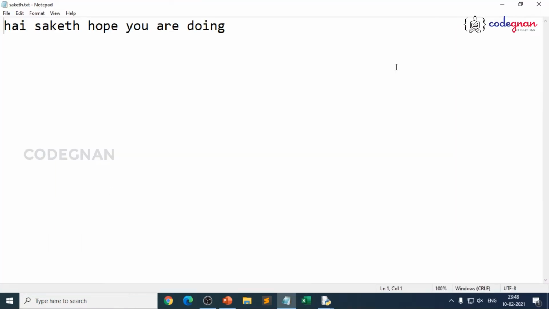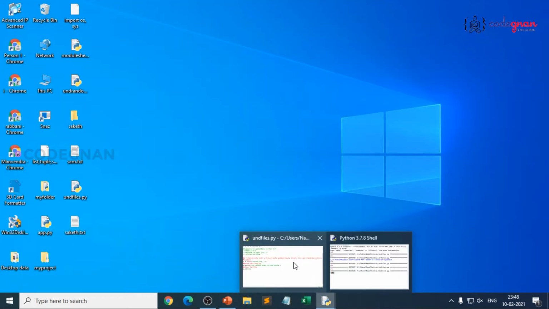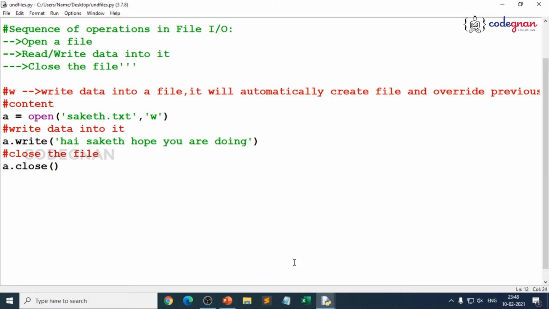Bingo. You see? Always make sure, whenever you open the file, you can see Notepad opening there. People hit on opening the same file. Just always keep the files closed. It will be easy. So in write mode, you can see the previous content is overridden.